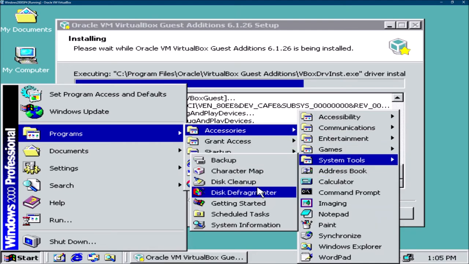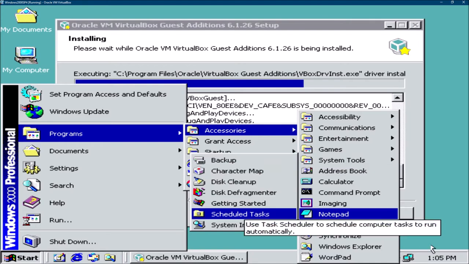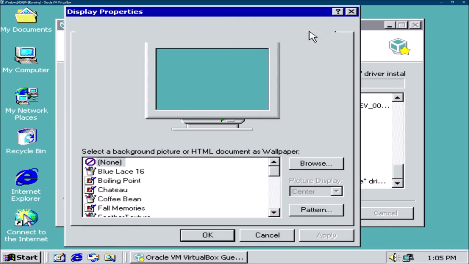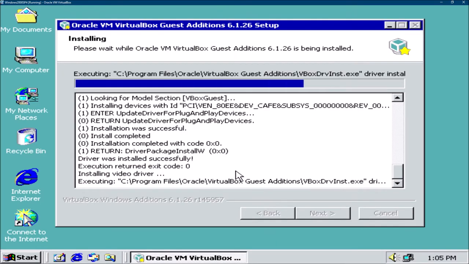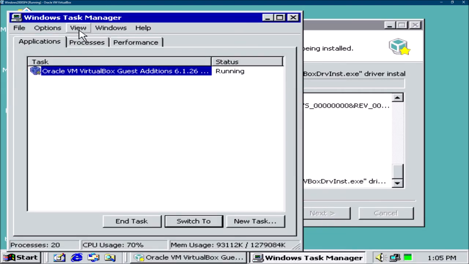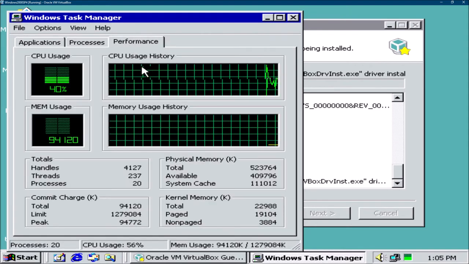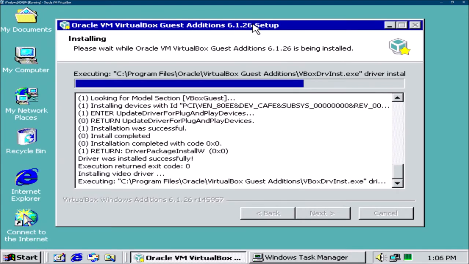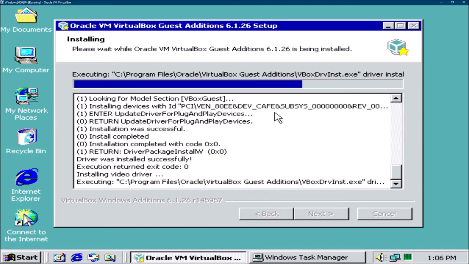Yep, there it is. Installing video driver. Set program access and defaults. I never seen that there before. Disk defragment or disk cleanup. Character map. Huh. That's interesting. Did it install the video driver yet? Nope. Let's see. Task manager. Everything looks so huge. It's easier to see. It's gonna take a minute or so, but it's installing drivers.